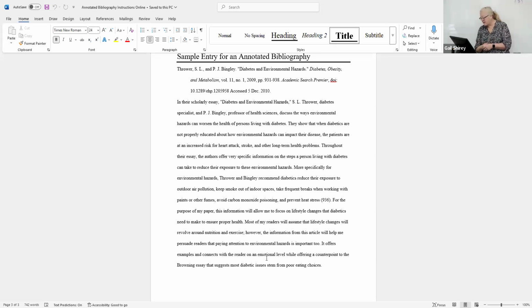Next, they show that when diabetics are not properly educated about how environmental hazards can impact their disease, the patients are at increased risk for heart attack, stroke, et cetera. Throughout their essay, the authors offer very specific information on the steps a person living with diabetes can take, et cetera. More specifically for environmental hazards, they recommend diabetics reduce, et cetera. And then take a look at that. They give you the page number.